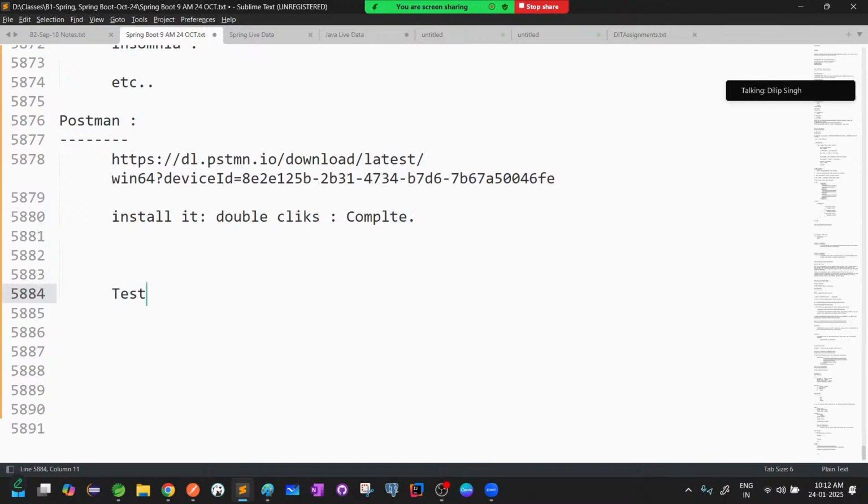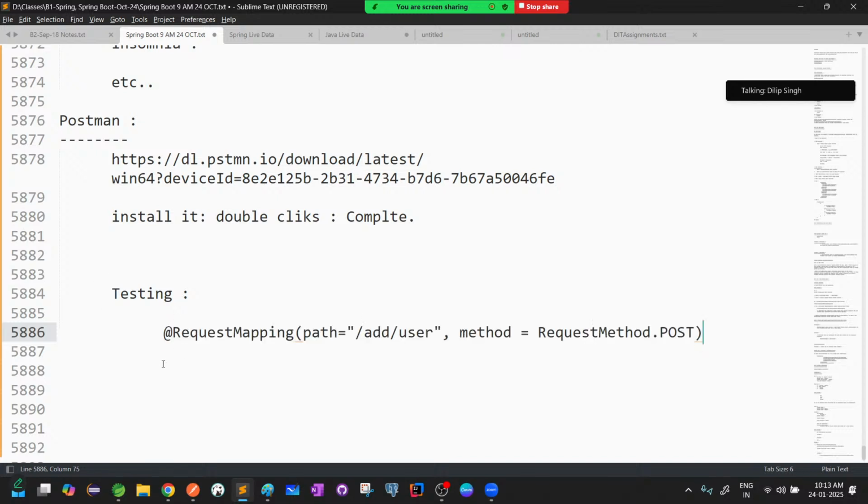So testing. You just started testing. Now let's integrate this one. This is the REST service, right? So what is the URL you are going to prepare? Server URL localhost:8899/API/add user. Okay, but what is the request method? It is expecting post, right? Post.